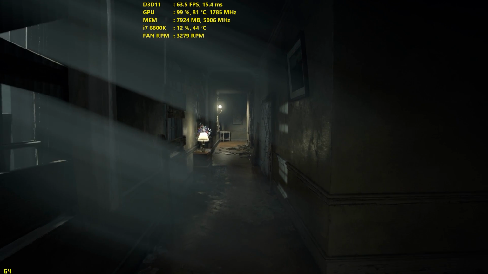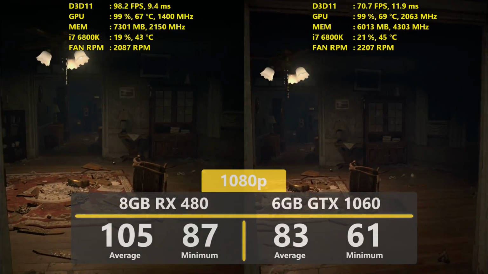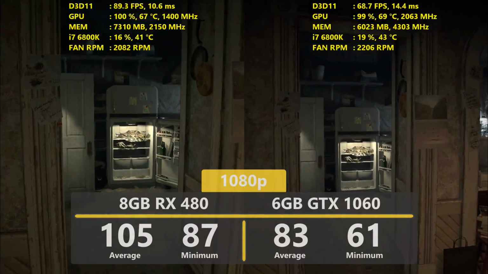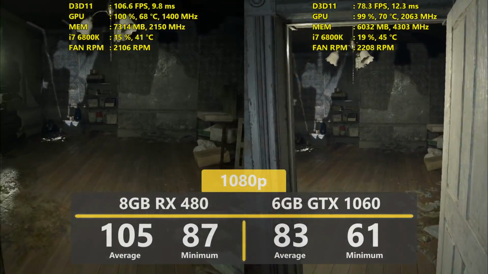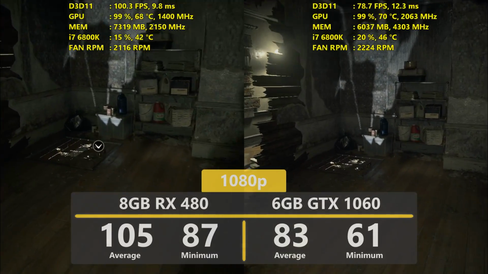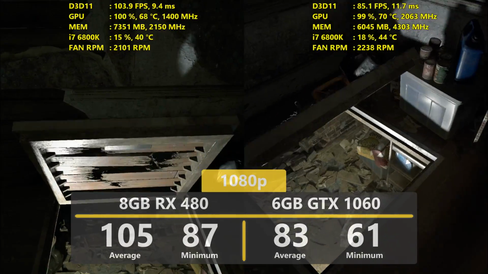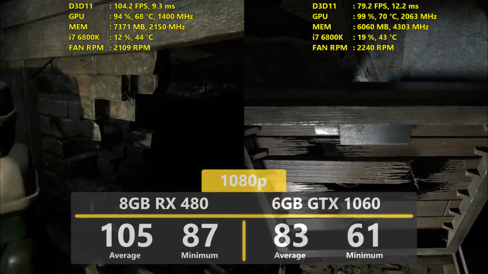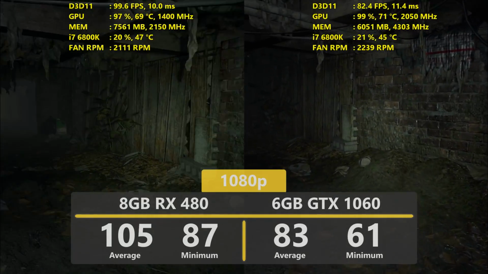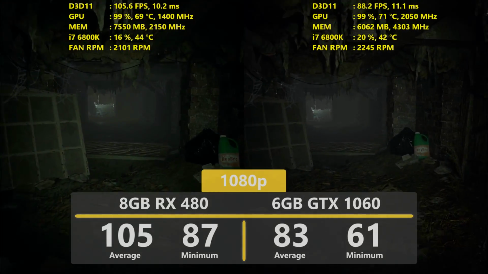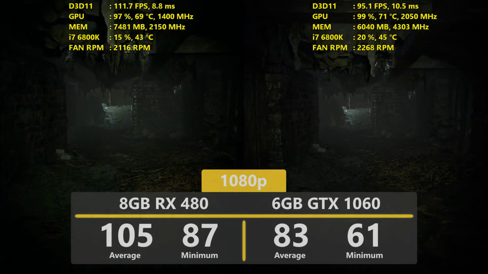With the GTX 1060 and the RX 480 at 1080p, we could see the GTX 1060 pulling in an average of 83 FPS and a minimum of 61, while the RX 480 pulled in an average of 105 and a minimum of 87. So AMD Radeon is pulling in a very commanding lead over the GTX 1060 here, which I'm really chalking up to the video memory, where the GTX 1060 is probably being limited by its 6 gigabytes versus the RX 480 with its 8 gigabytes.